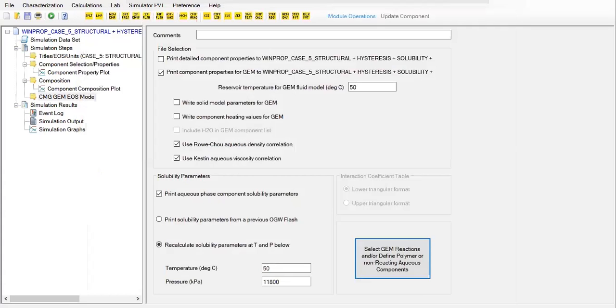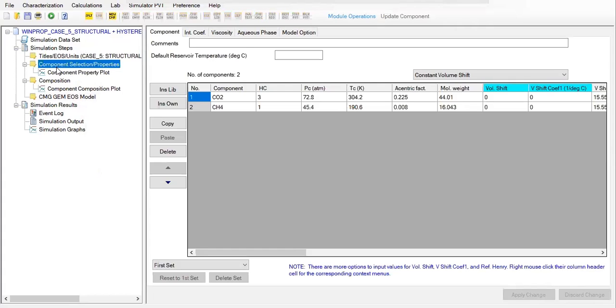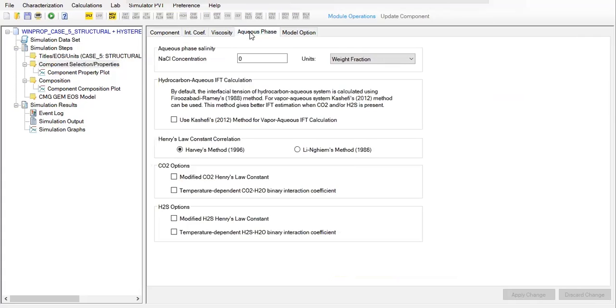Click on OK. And now let's find, wait a minute, for the component, this one. I have difficulties in finding this one, component selection properties. And then let's go to, yeah, here we have the component CO2 and methane. Go to Aqueous phase.